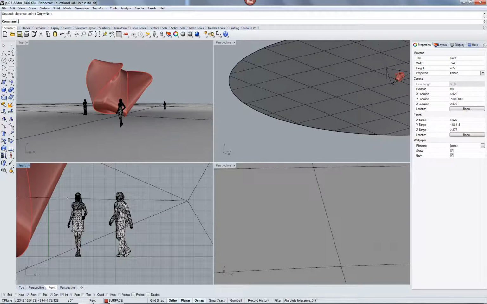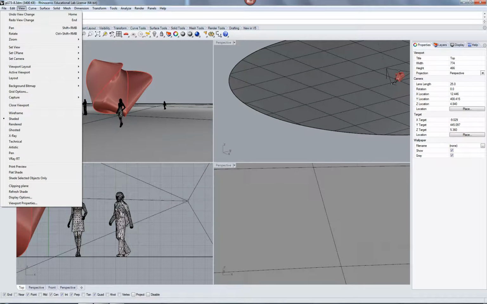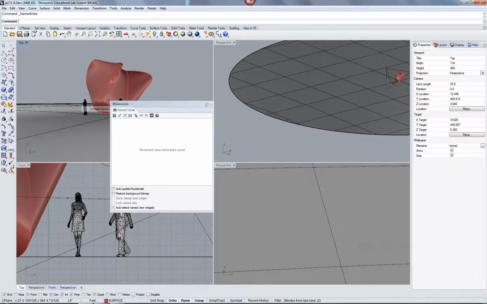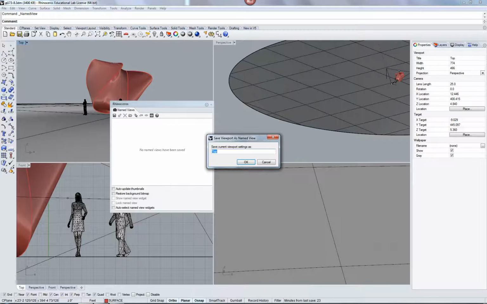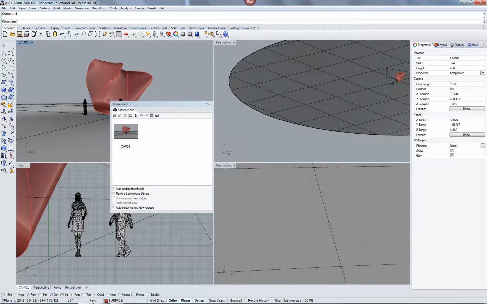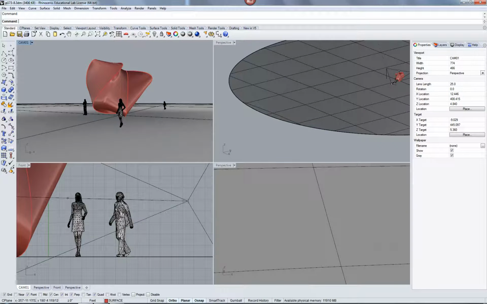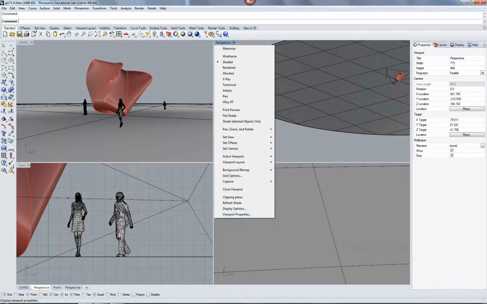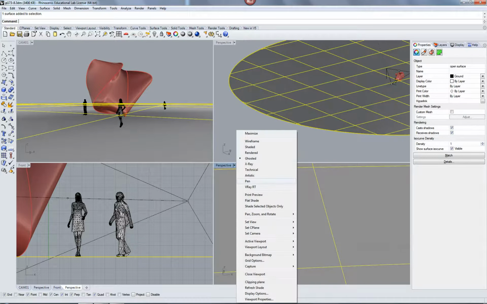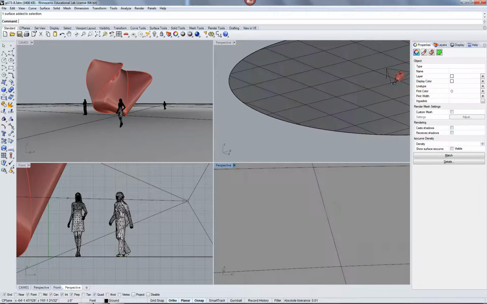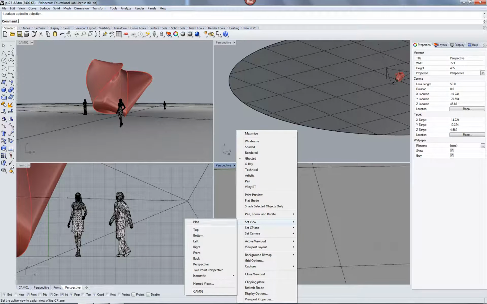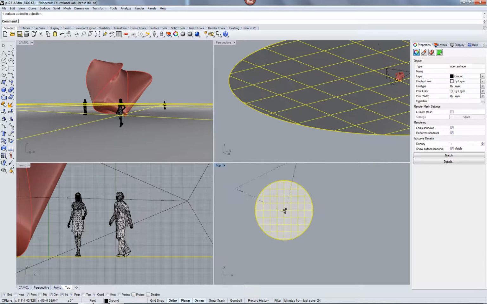Now you can see this says top. It's not top anymore. We go to View, Set View, Named Views. We can save this, call it like Cam 01. So now it's called Cam 01. So if we want to switch one to a top view, so true top.